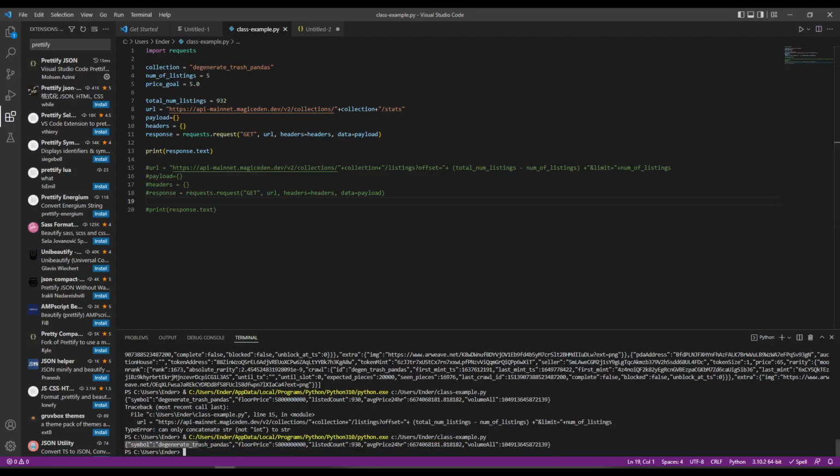And so it showed us symbol, degenerate trash pandas. The floor price is blah, blah, blah. It's actually 5.8. You have to divide it by, I think, 1 billion to get the number. I don't know why Magic Eden stores the data that way. Then it says the listed count, 930. So it's already changed. There's been 2 purchases since we looked at it last. This is why we want to get the up-to-date information right away.